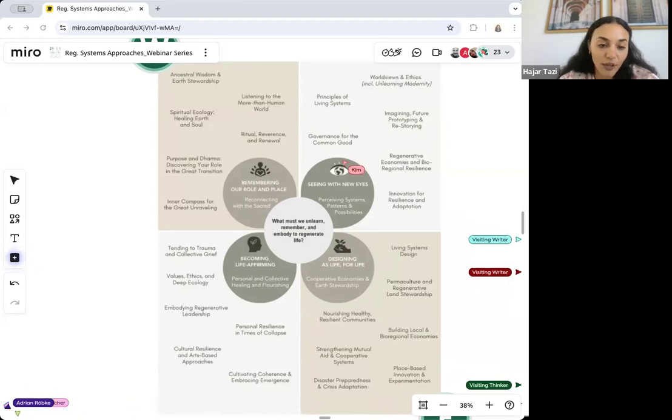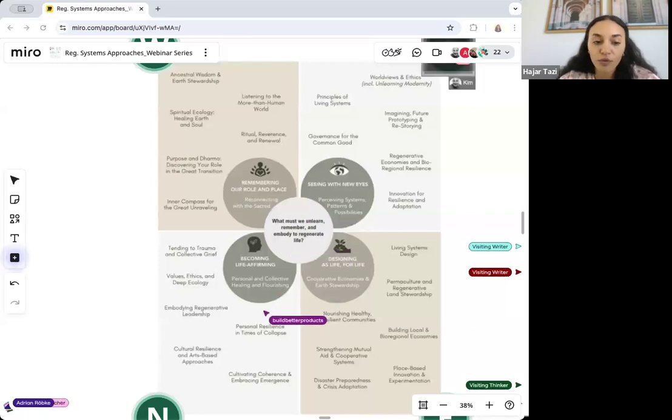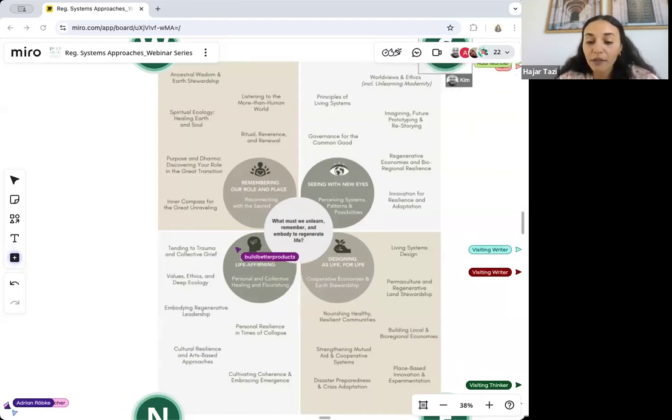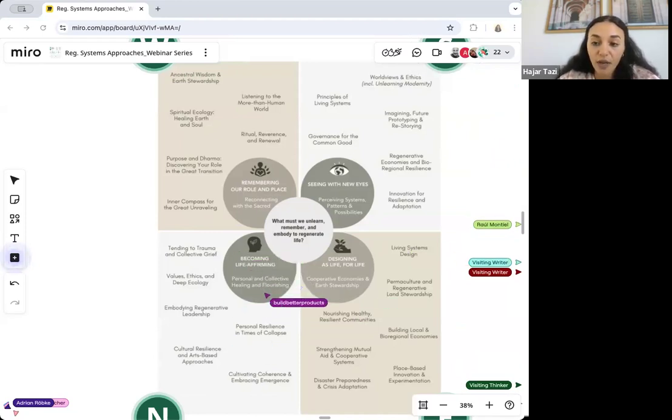And for the last arc of the learning unlearning journey, becoming life affirming, tending to personal and collective healing and flourishing. And so really the question here is, who do we need to become to truly serve and regenerate life? And so this is really the space of inner work, of tending to trauma, grief, and developing personal and collective resilience. It is about embodying the ethics of regeneration in how we lead, how we relate, and how we respond together.